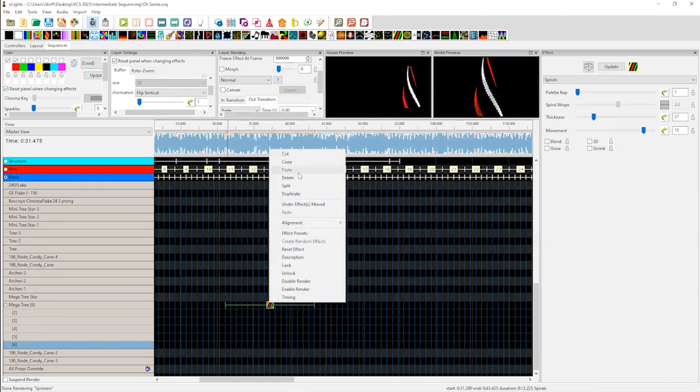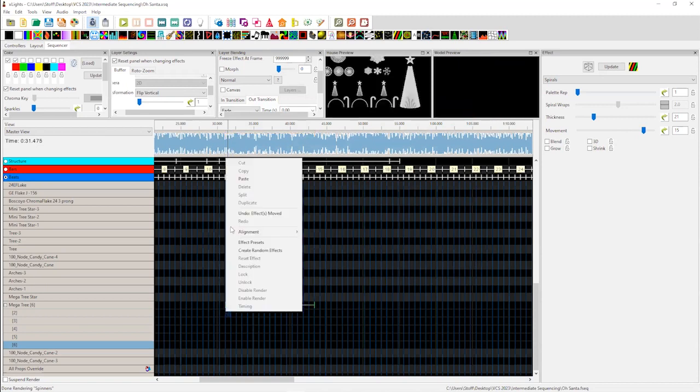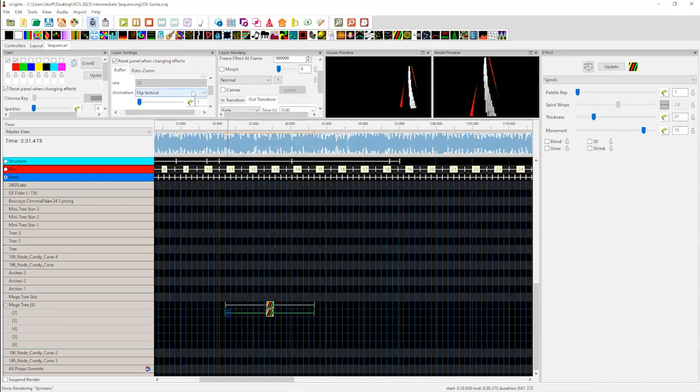Let me take this, I'm going to copy it, put it here, paste it, and now we've got both of them. I'm going to rotate it 180. Little different than flipping it vertically. So now here's what we've got. Okay, pretty cool, easy to do.